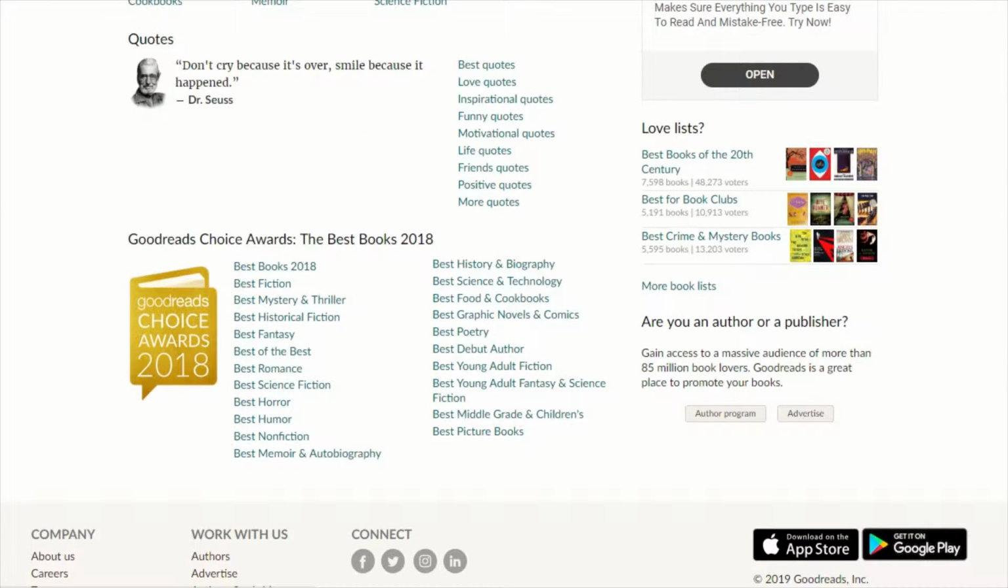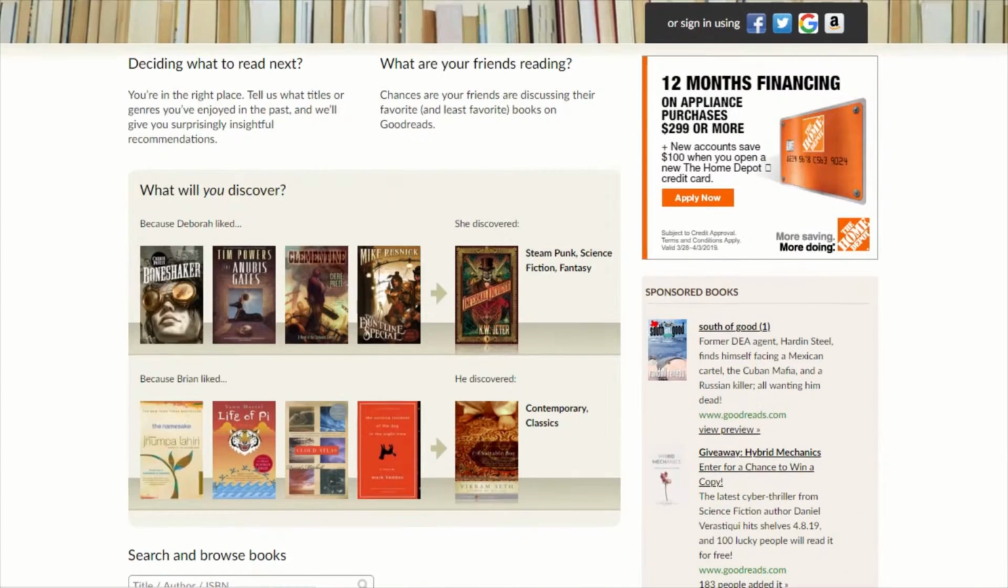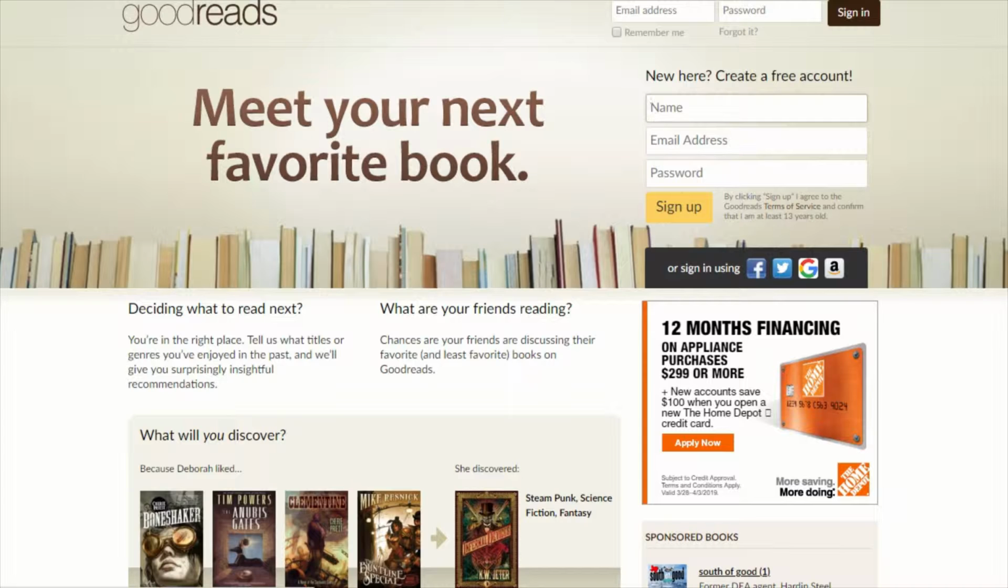These awards are the only major book awards decided by readers. Last year, over 5 million votes were cast. You'll get a chance to vote in these categories toward the end of the year, but first we need to get you set up with an account.